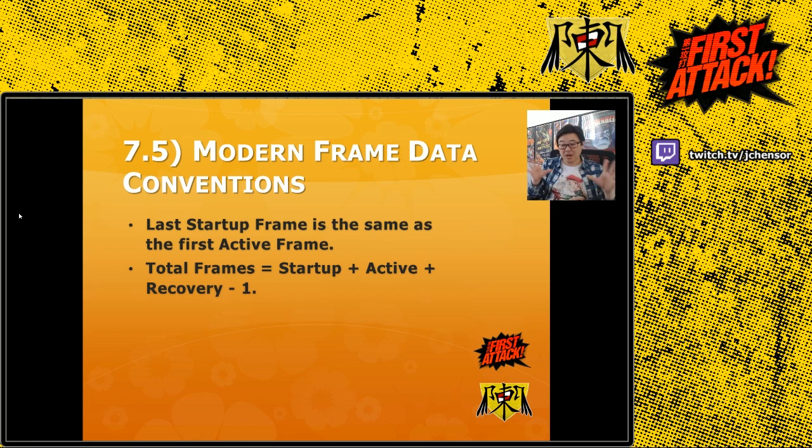for you guys still worried about looking at all these numbers and going, oh my God, startup, active, recovery, startup, active, and then total active frames, I got to do all this math. And like, no, don't worry about that. Don't worry about that too bad.